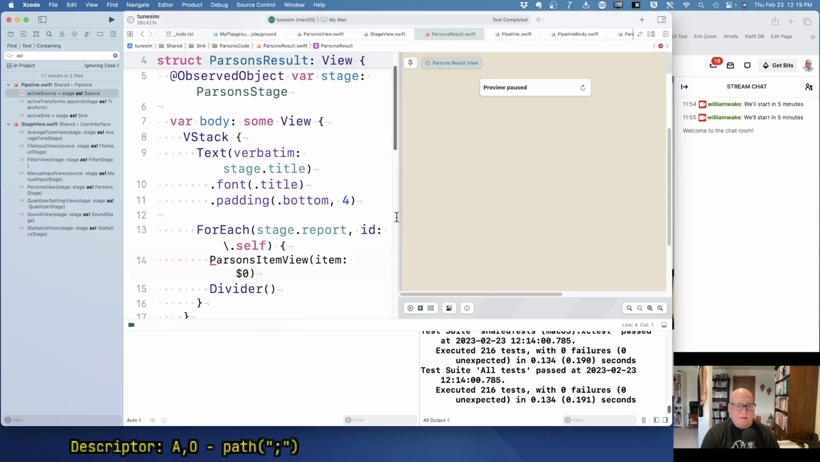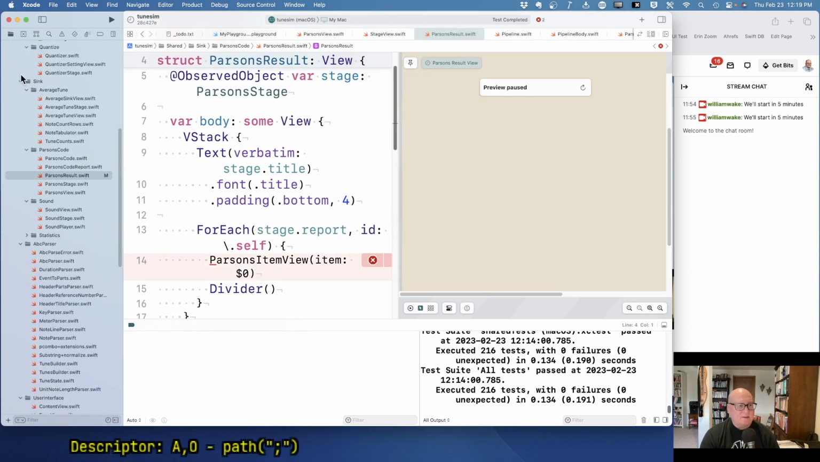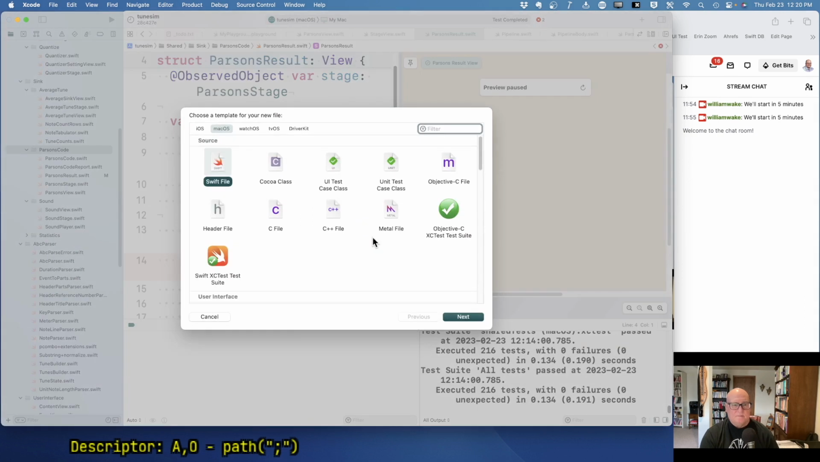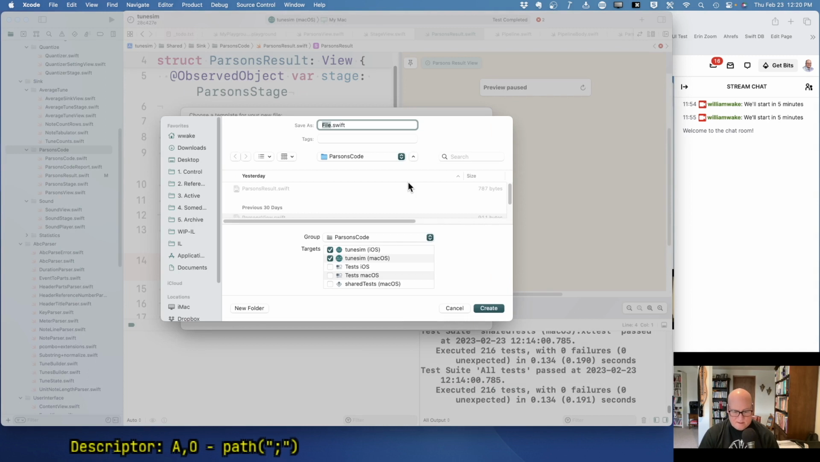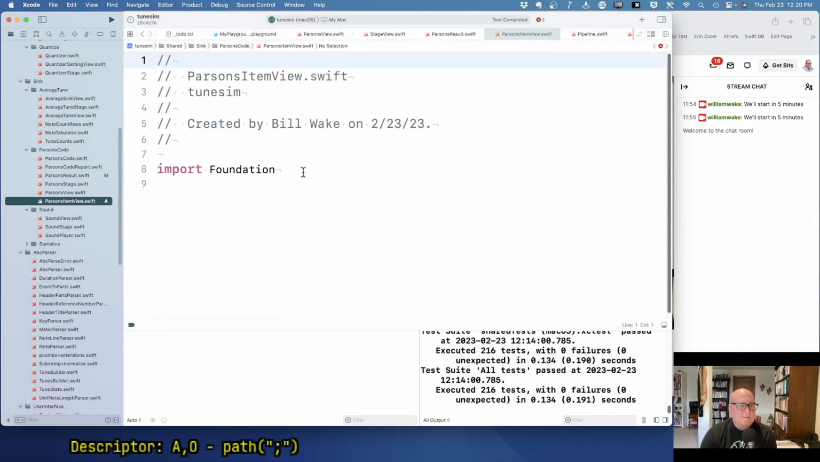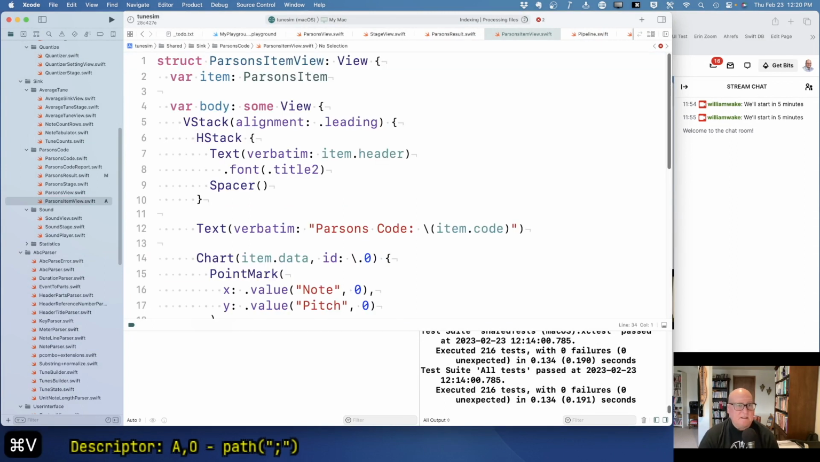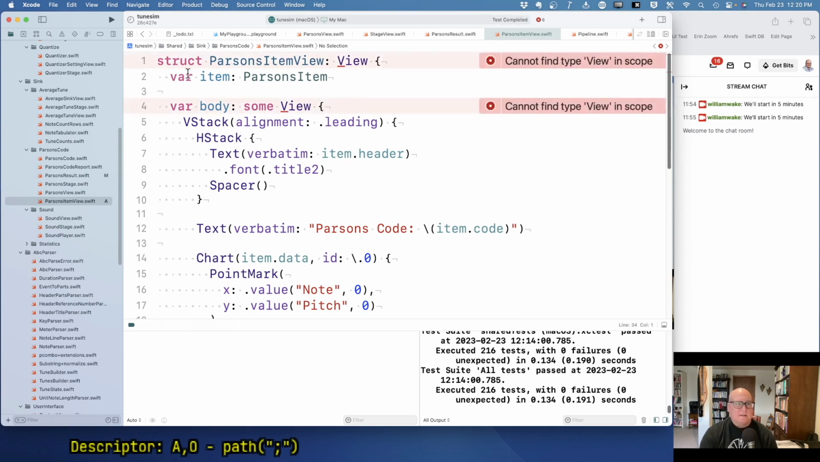Stop. Let's try that one. Okay. Want a new file? Swift file is fine. ParsonsItemView. Is it going in both these? Yes, it should. It's not a test, it's a real thing. Okay, this boilerplate we're dumping, except at need. Okay, he does need SwiftUI.